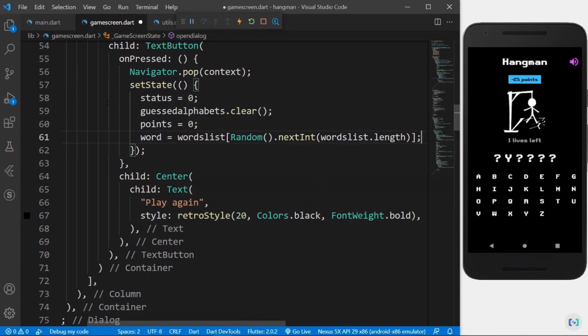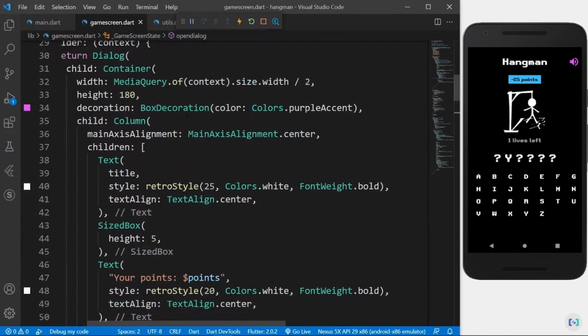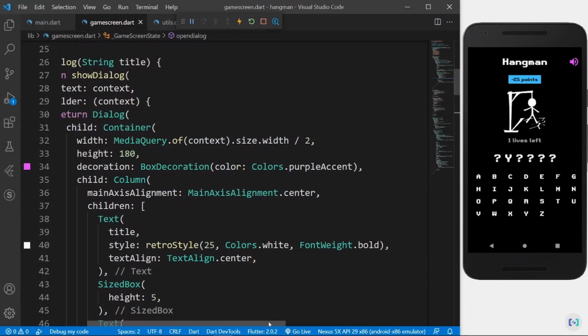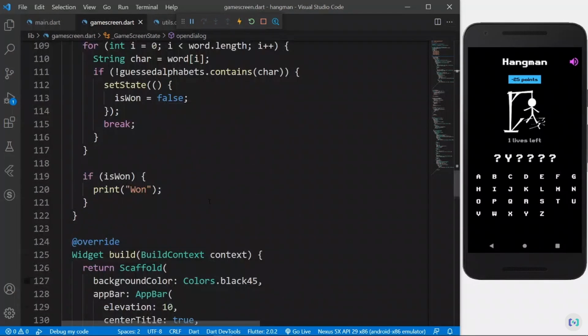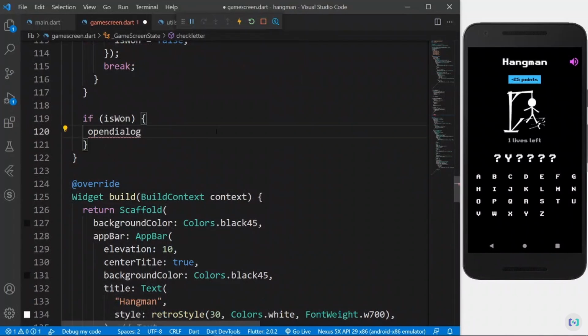And there's something to be done actually. When I click on this, I have to pop out the dialog, then set the state for play again. Yeah, this should be good. So let's test out this dialog, right? When do we want to call this dialog? We also want to call this dialog when we win the match. So instead of saying print 1, I actually want to call a dialog and say hooray, you won. Let me just do a full restart.